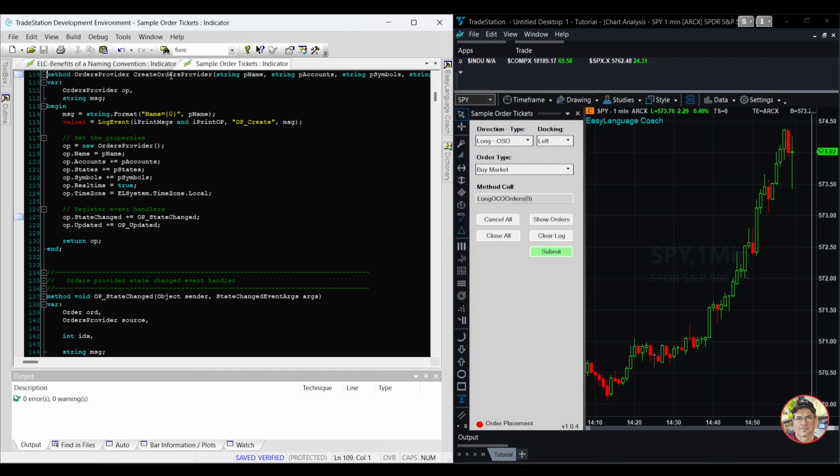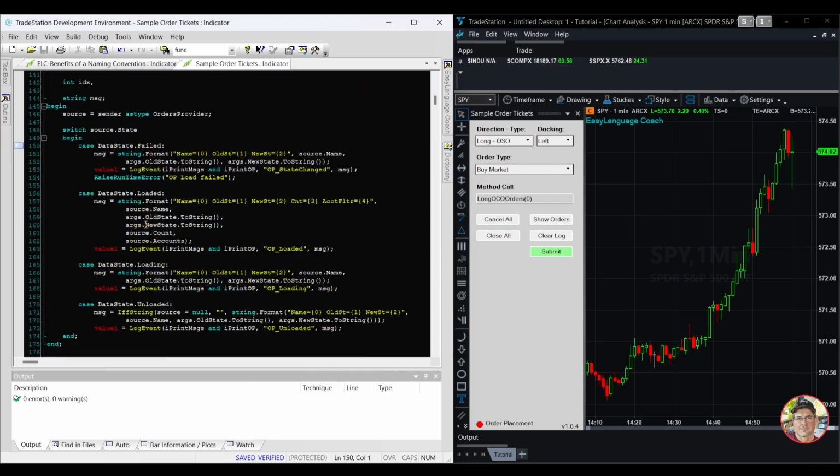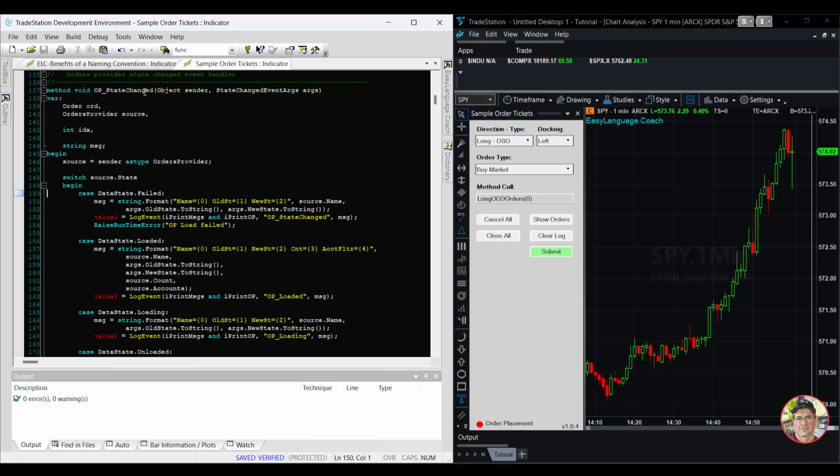Here's a method. This is a create orders provider. Notice these are all prefixed with the lower p for parameters. Notice all these parameters are setting properties on the order provider object. Here's an event handler method that's been declared. OP state changed and OP updated. This is the OP state changed. Here I wound up using data enumerations for data state, which are failed, loaded, loading, and unloaded. And then I did different things inside of each state.